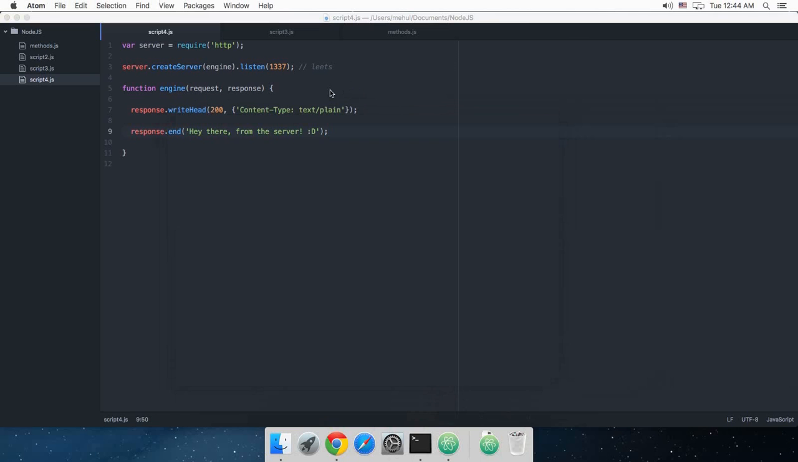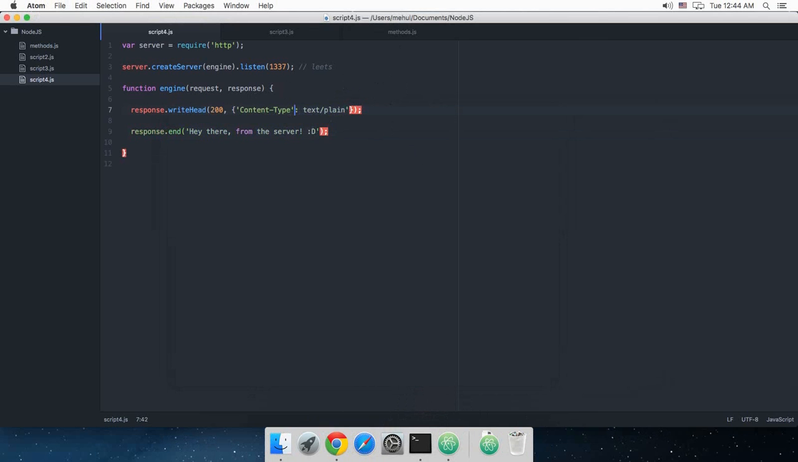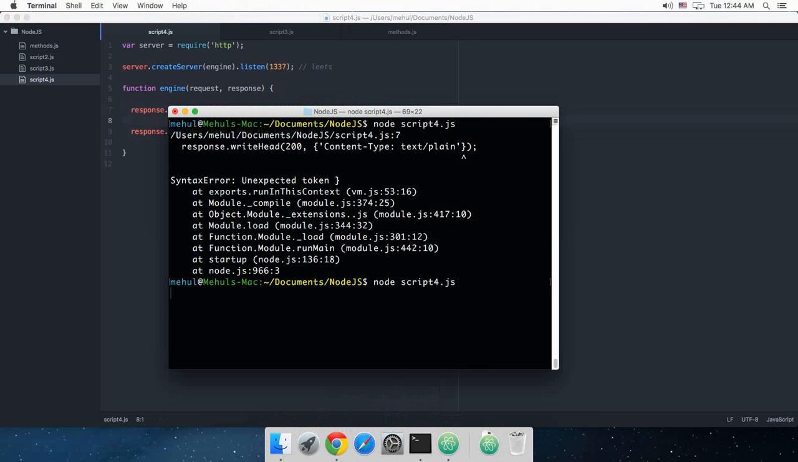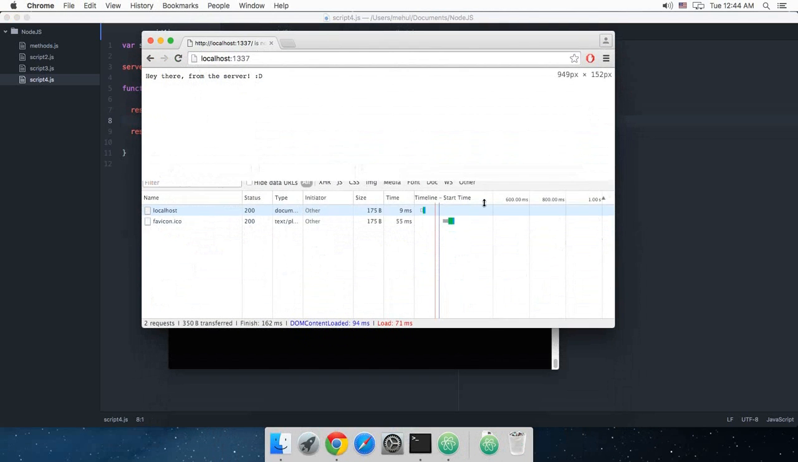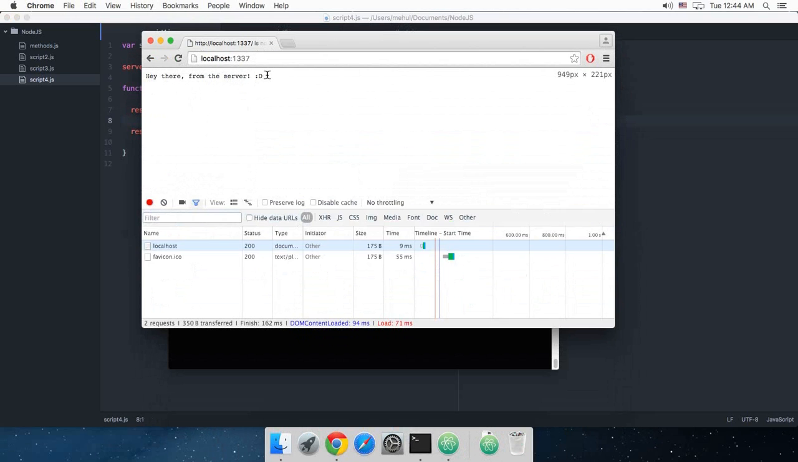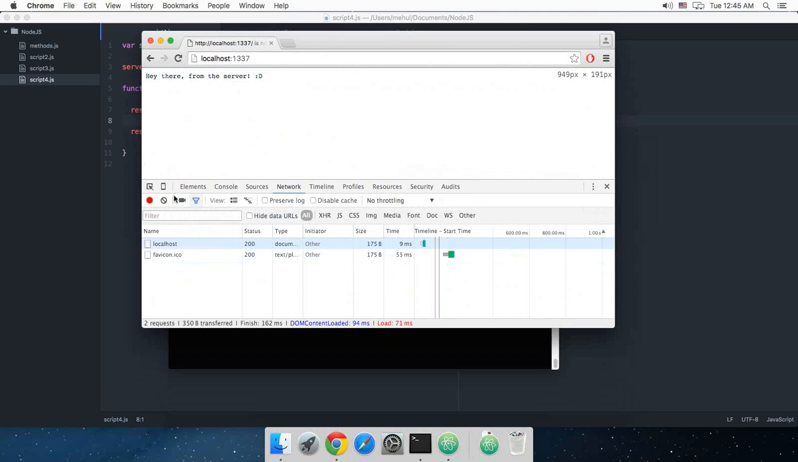unexpected token. Whoa, I missed that. You don't have to put the colon in the quotes as well. This is obviously an object, this is the key and the value. Okay, no problem. And again, node is listening to the server. So let's reload, and voila, you see that it says hey there from the server. So that's pretty interesting and thrilling as well, to see how your program is working.